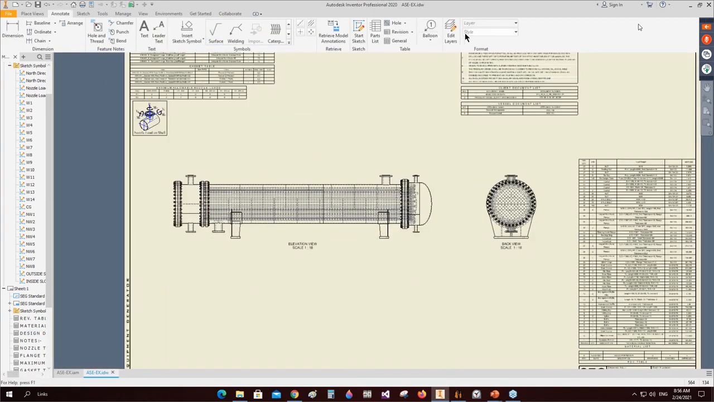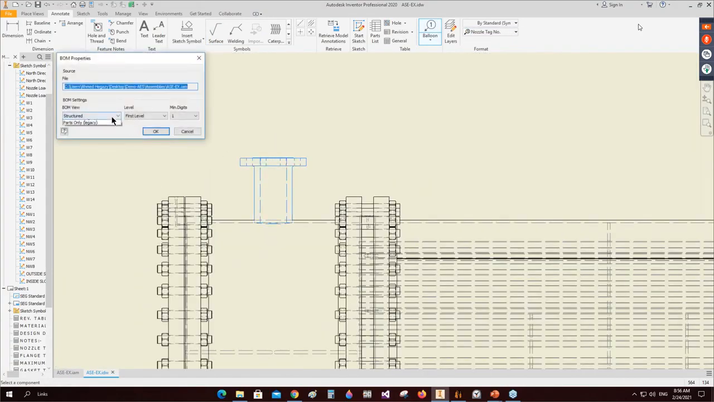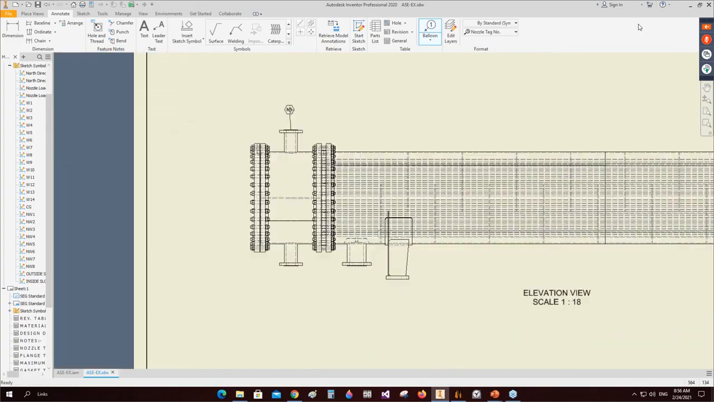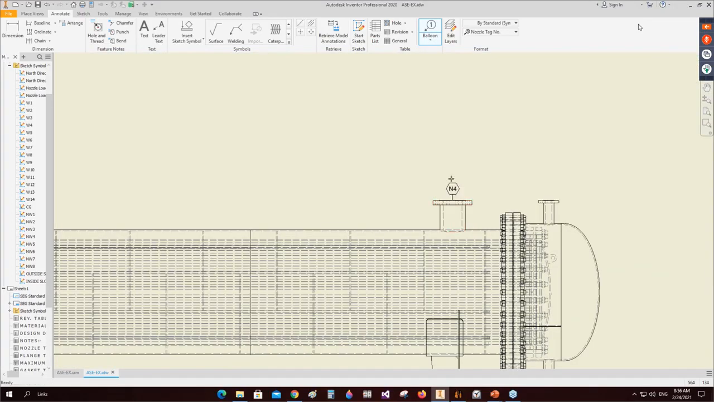Okay, for our drawing, we can add a lot of things like bill of material item and the nozzle tag. By selecting the nozzle, and from here select the parts only, you have the ability to add the nozzle tag like this easily. And those names are the names on the tree that you modified or created on the tree.